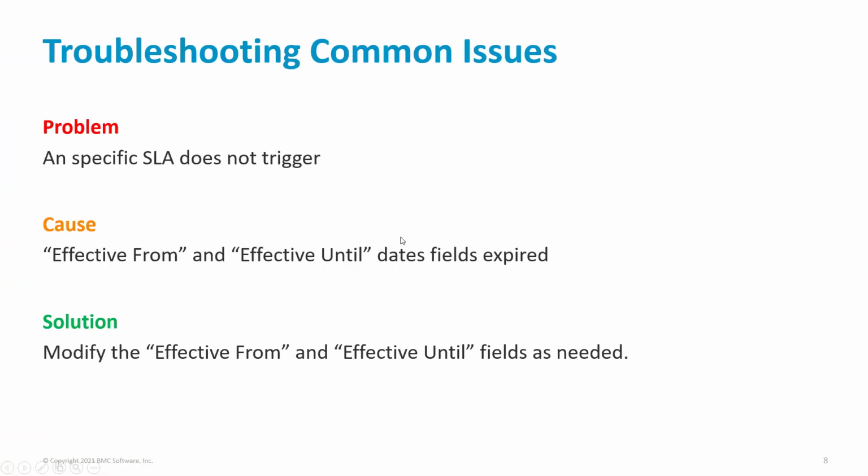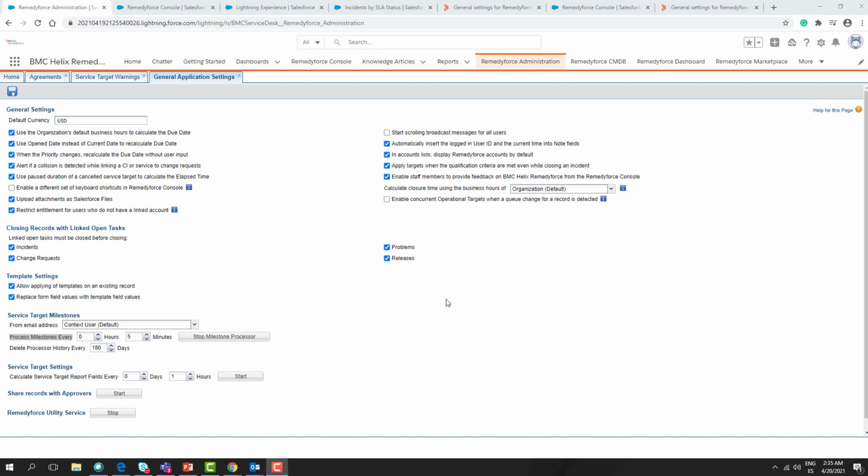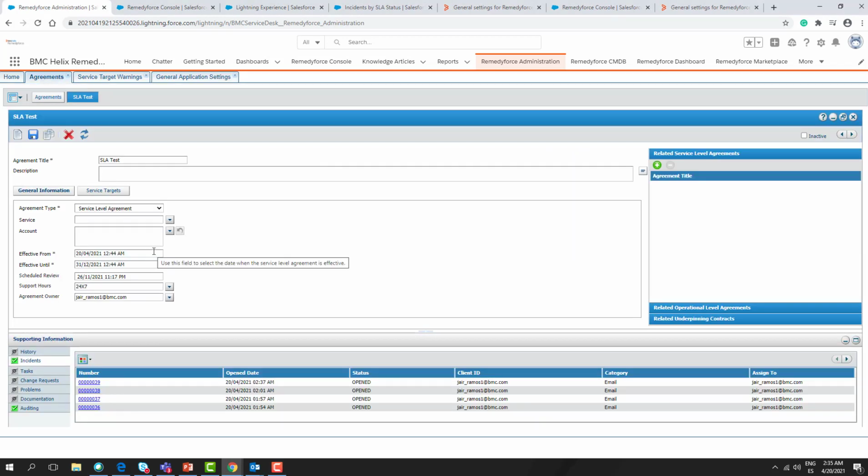Another common issue is that a specific SLA does not trigger. It is because the effective from and effective until date fields are expired. The solution is to modify the effective from and effective until fields as needed. So let me show you what I mean by this and how you can fix and troubleshoot this issue. If your agreement stopped working and it was working before, something that you need to check is the effective until date. If it already expired, your SLA will stop working. So you need to add more time to this field.